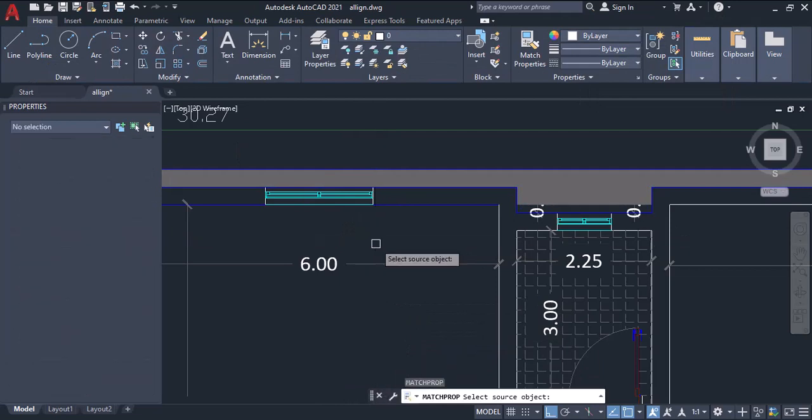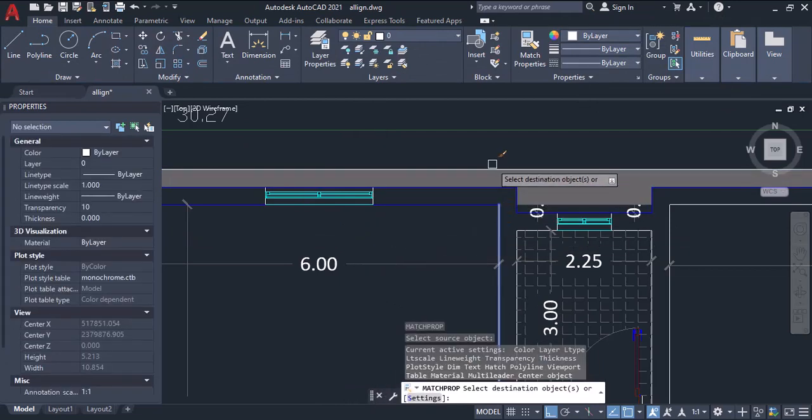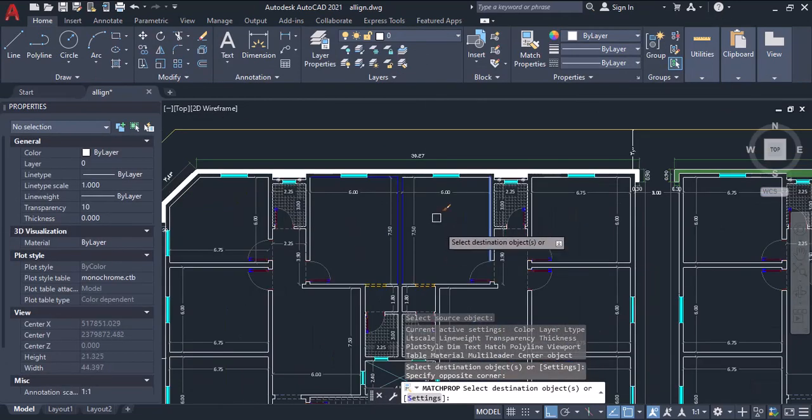The Match command in AutoCAD streamlines the process of ensuring consistency and uniformity throughout your drawings.